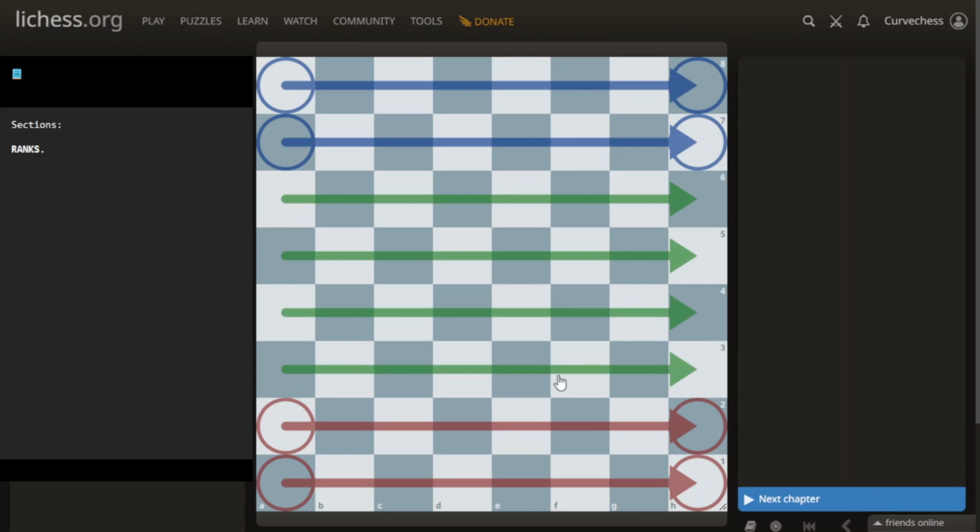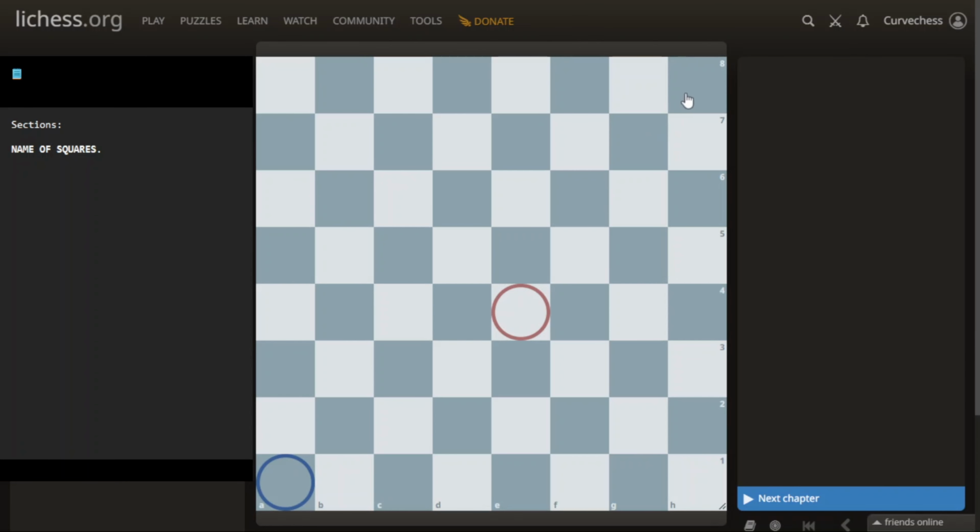Now that you know ranks and files, let's see how they work together to name a few squares on the chessboard. Each square is named by combining its file first, followed by its rank. Here are a few examples. A1 is on the A file and the rank 1. E4 is on the E file and the rank 4. H8 is on the H file and the rank 8.